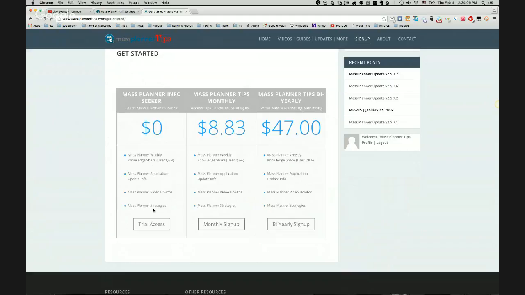Mass Planner strategies, this is not going to be for the $0 payers. The reason is because this is where I'm going to go into actual strategies of how to build your accounts up, how to post, how to do campaigns and all of these different things. There's a lot that's going to be put into this and it's going to develop over time. So maybe you'll say, okay, I'll just try the zero part, check it out, see what it's about. Maybe I'll purchase it.